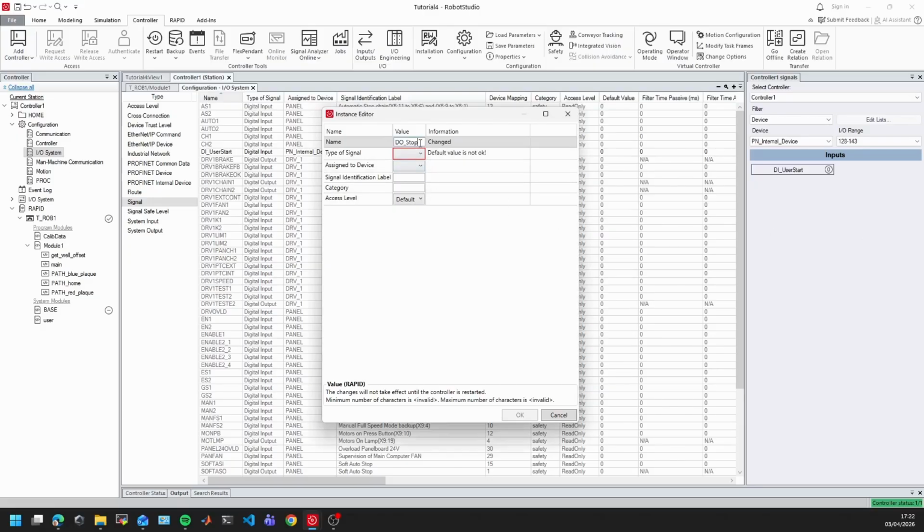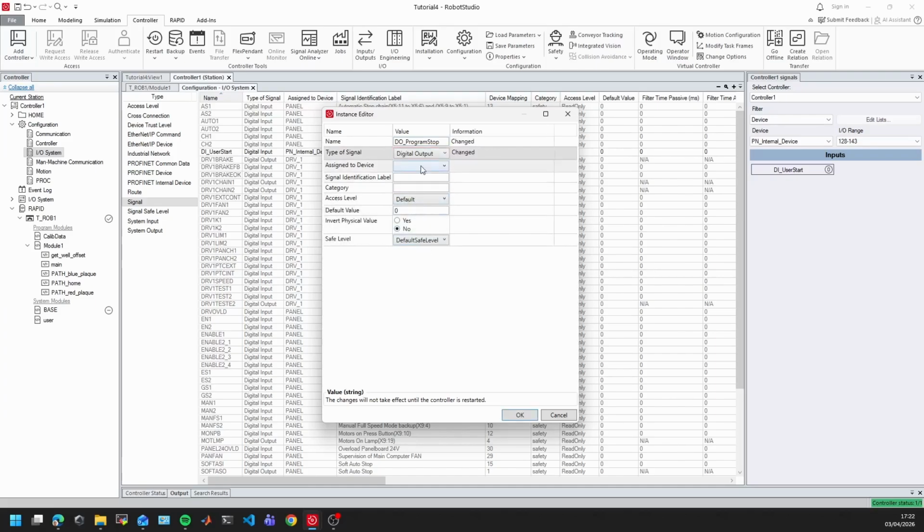Stop light or something like that. You can call it however you want. Or program stop. Yeah, I'm going to put program stop. Type of signal, digital output. I'm going to assign it to the internal device.